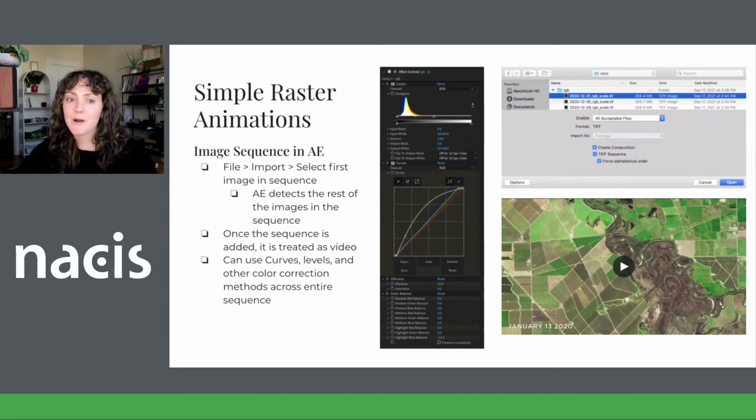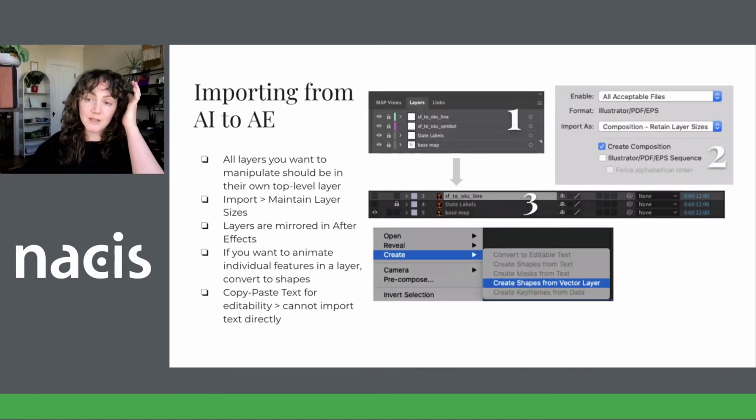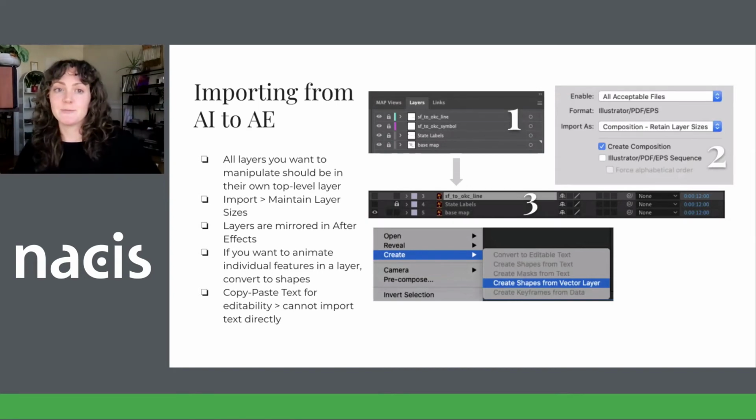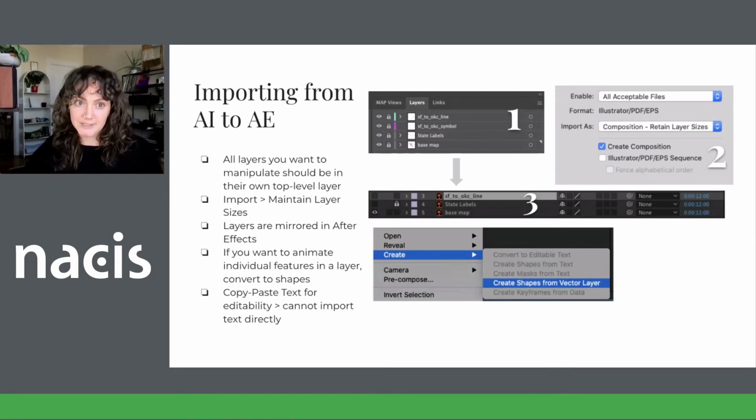So at this point, you're probably starting to wonder, well, what about animating vector data? To animate vector data, the first thing I do is I make sure that my Illustrator file is prepared to import into After Effects. I design all my maps in Illustrator, so once I'm pretty set on the style, I'll import to add in animations.